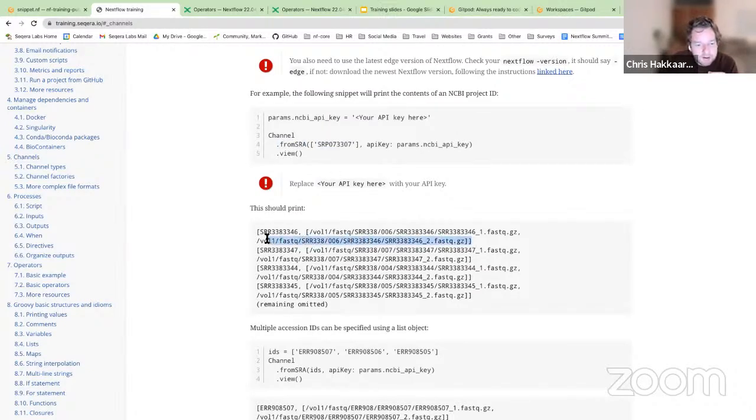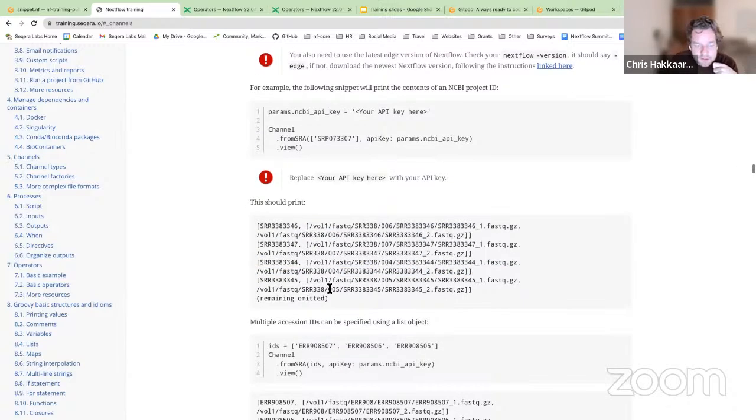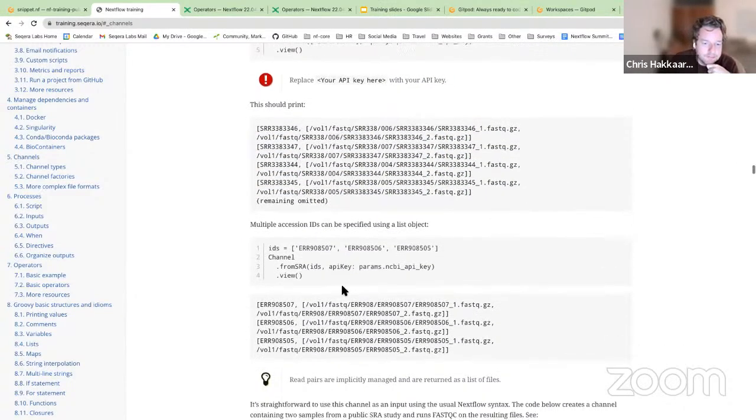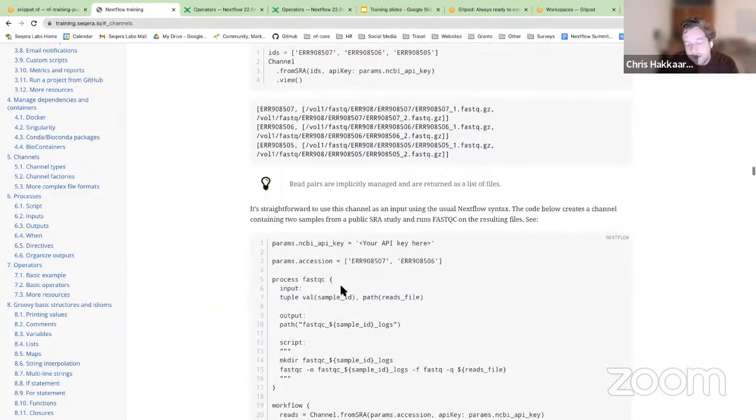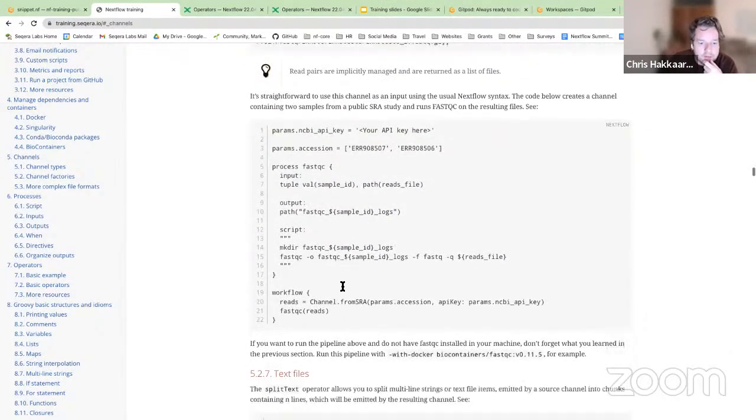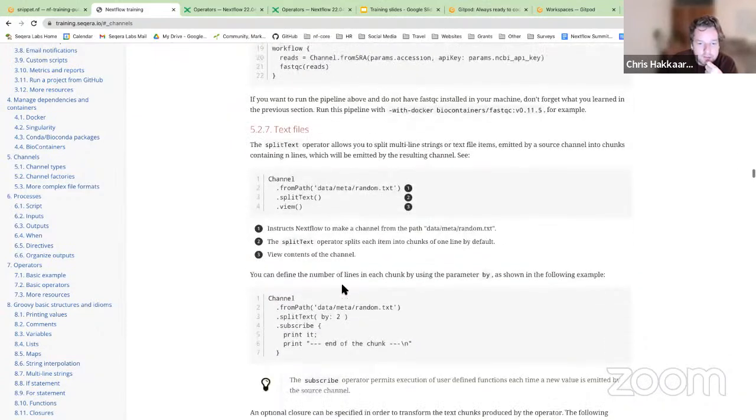Here it is automatically splitting this out into a value and the two paths, much like what we saw from fromFilePairs. It makes all these nice little channels that you can use in your analysis and feed straight into your pipeline. No extra work is required, which is really, really cool.